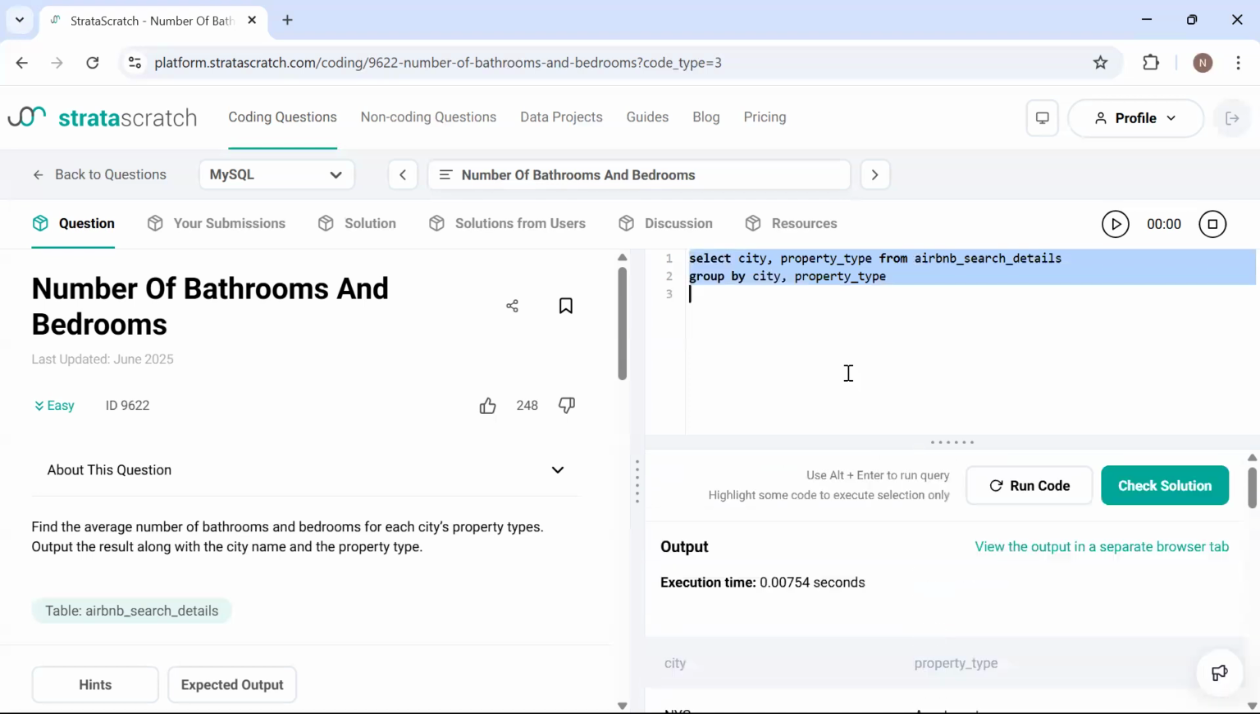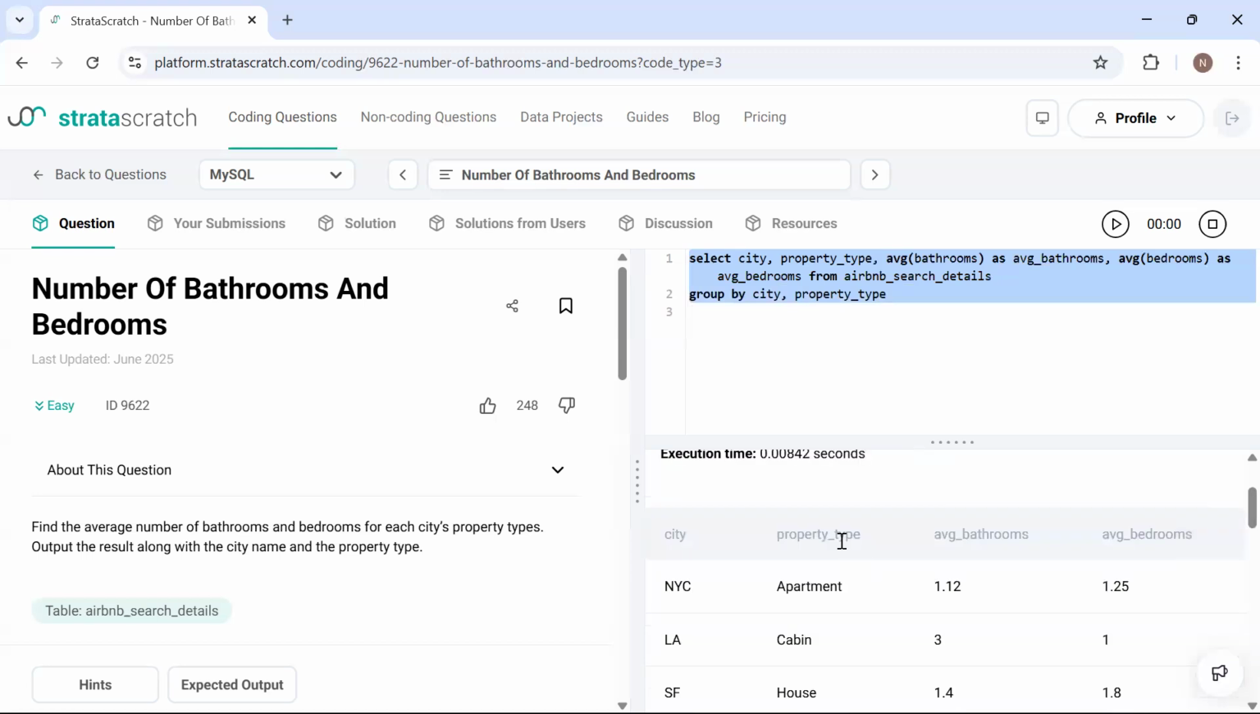Now what more do we want? We want average number of bathrooms and average number of bedrooms. So we are going to take the average number of bathrooms, and I'm going to name it as average_bathrooms. And we need the average number of bedrooms as average_bedrooms. So this is what we need. Let's quickly run this. So this is what we are getting.